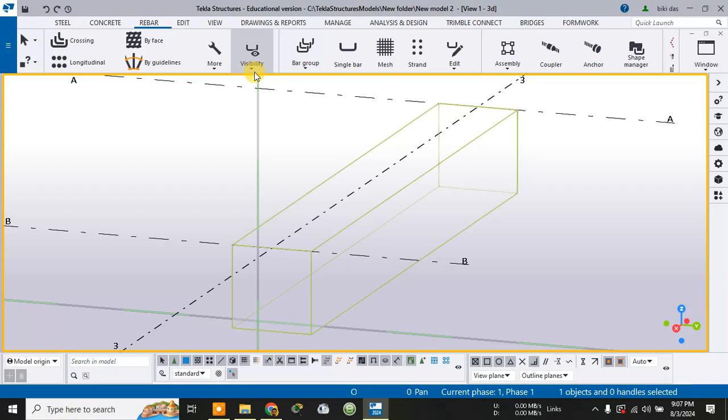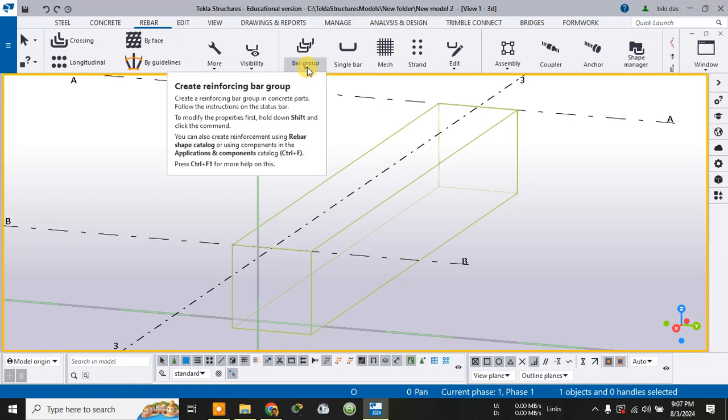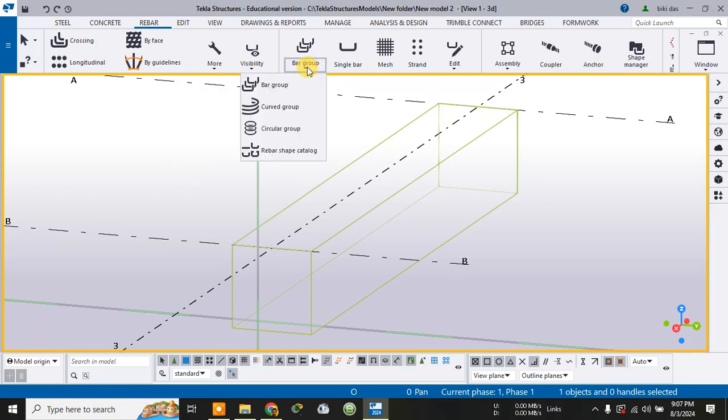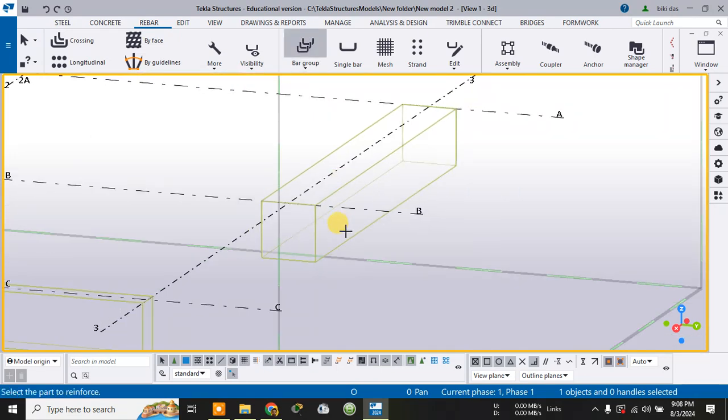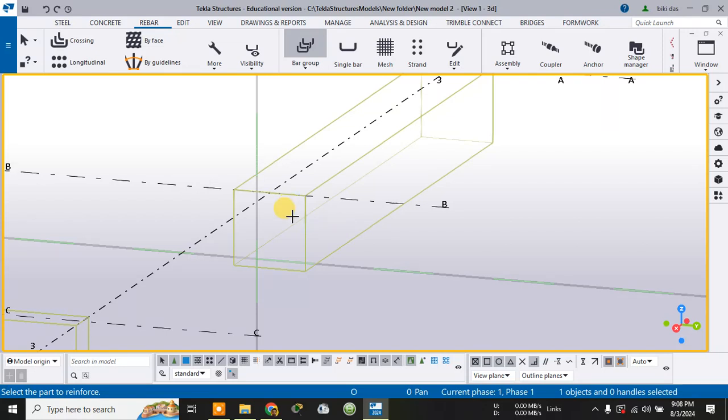Okay, so in this video I will be telling about how to create the rebar by the bar group. So you need to go to this bar group, and as you can see here, the bar group is present here. You need to simply click on this bar group. After clicking on this bar group, now you have to select the shape of the bar. Suppose I will be creating the bar group of this shape.